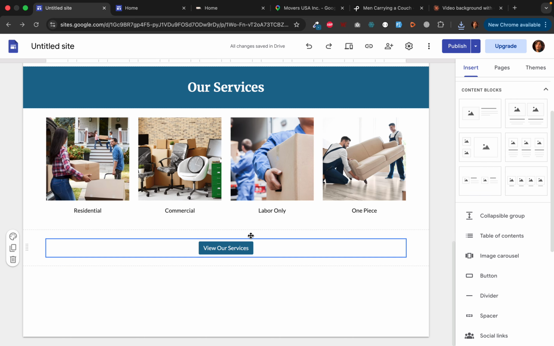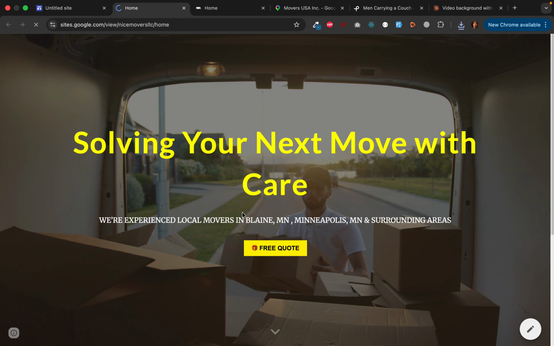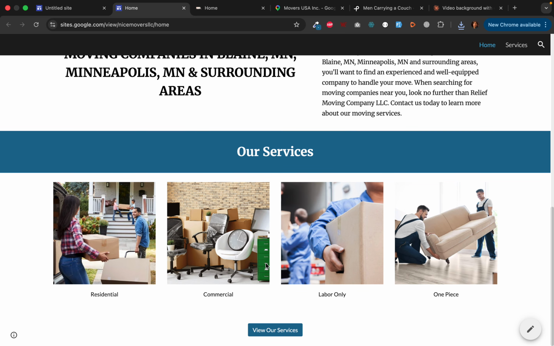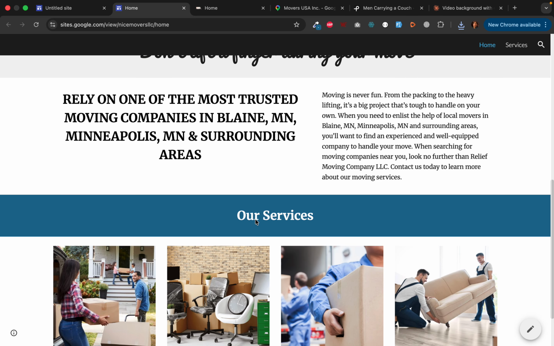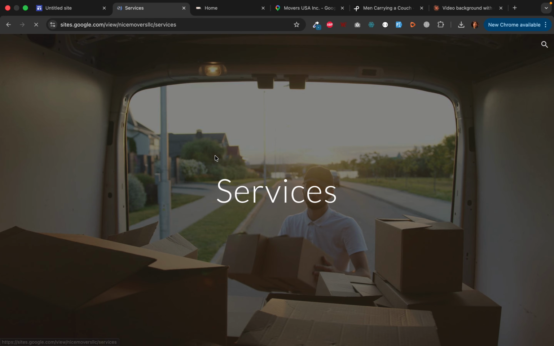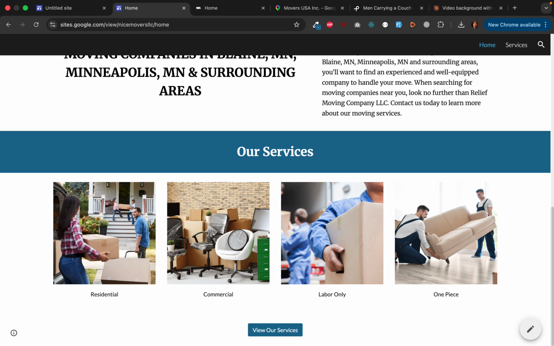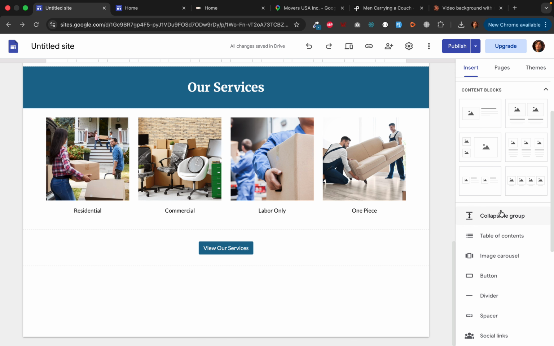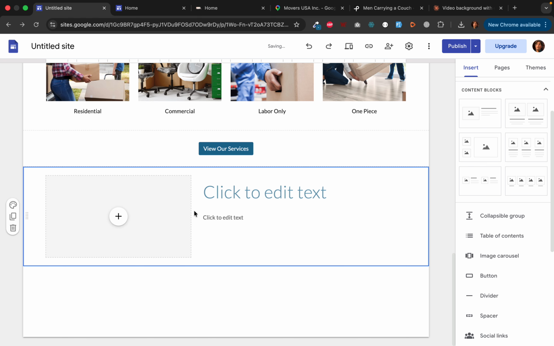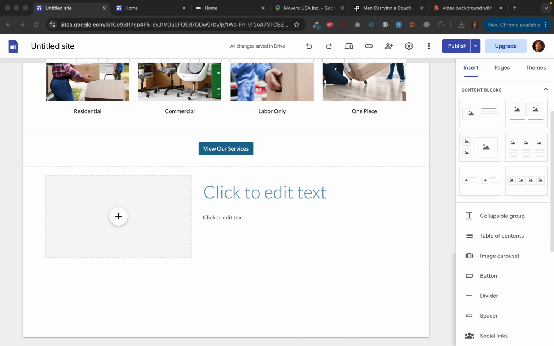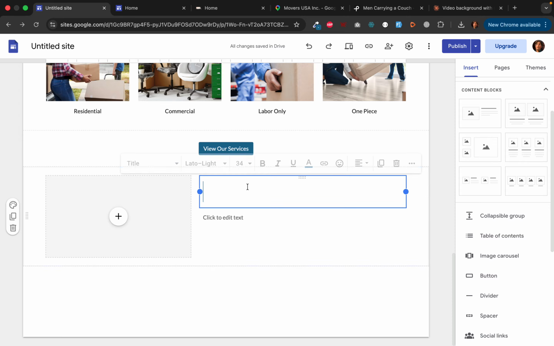Okay, let's preview it. Newly created section. Okay, now here is our new nice looking services section. If I click on view services, it will simply take me to the services page. Now let's move to the next section, which should be some compelling text to compel the customers to go with your business. I use this section for that. And for the text, I will use this one.